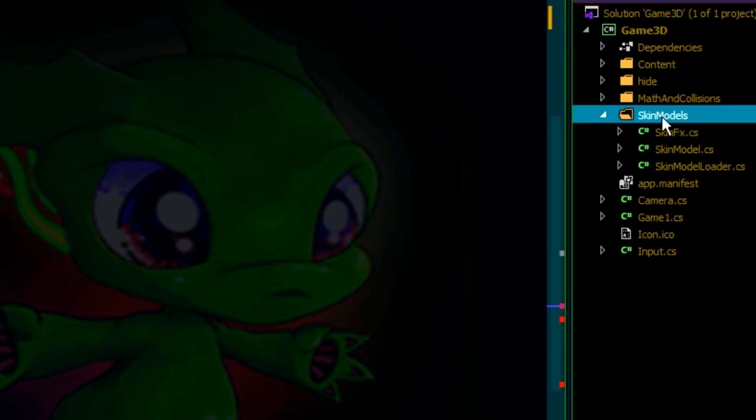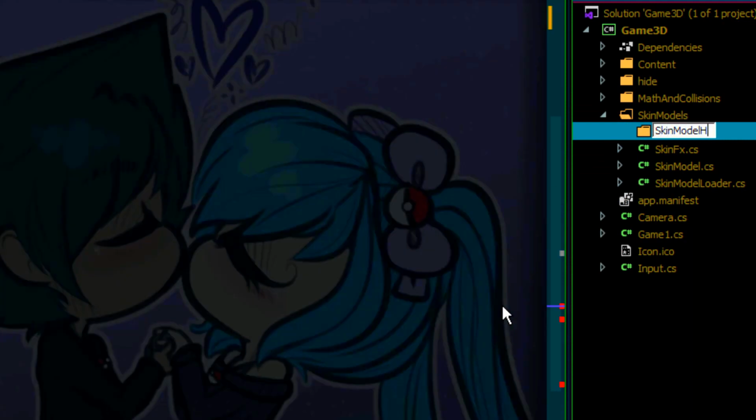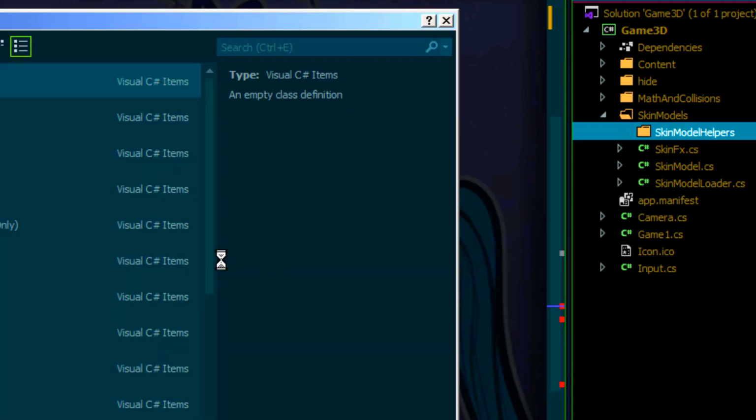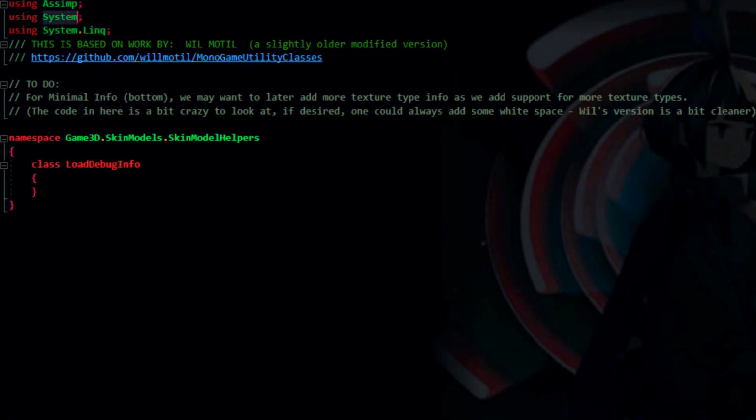So let's go to our skin models folder and right click on it and go new folder. Gotta rename that. We'll call this skin model helpers. And then on that, I'm going to right click and add the load debug info class. Load debug info. We're going to be using Assimp and System.Linq.